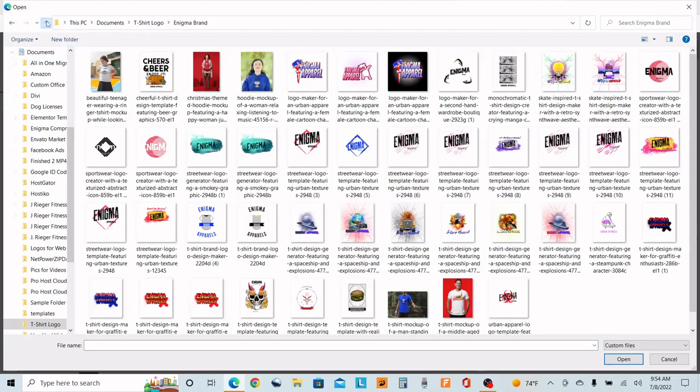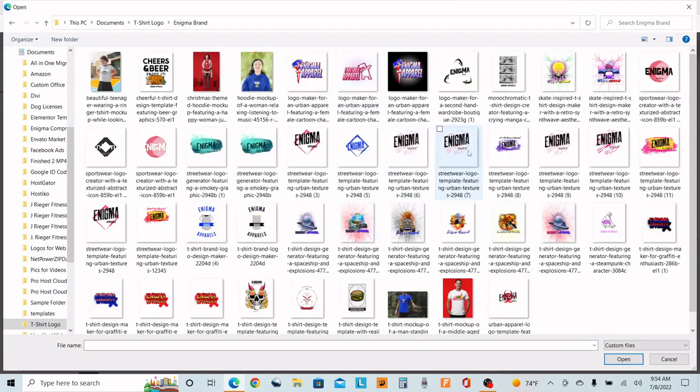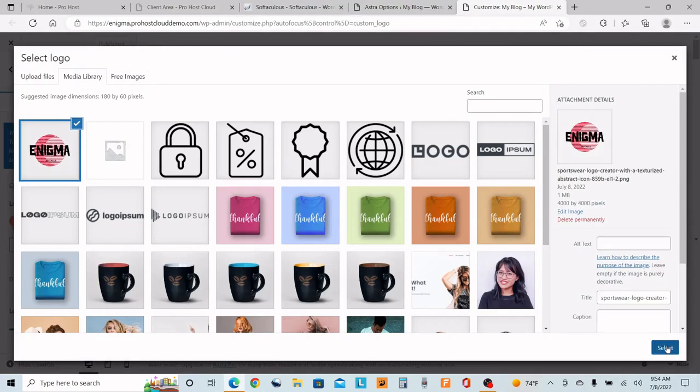It's not in that folder. Let's see. Oh, here it is. And then once it's uploaded to our image area, we are going to then hit select and upload image.